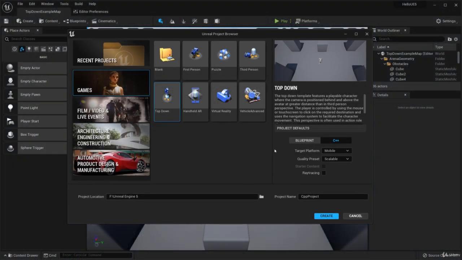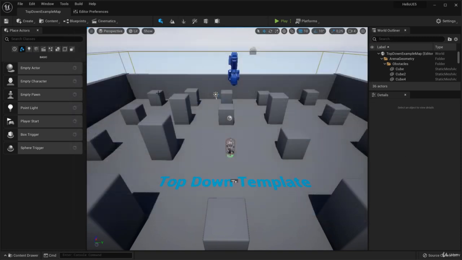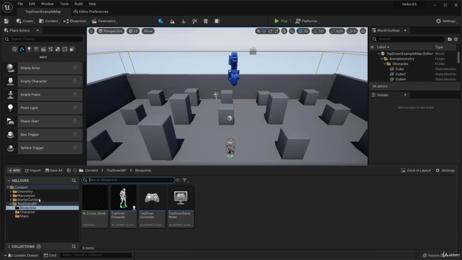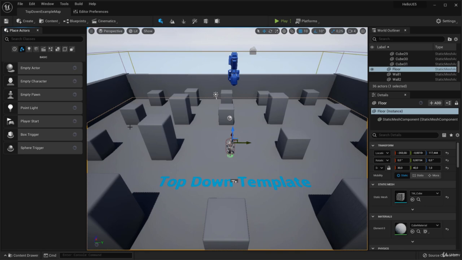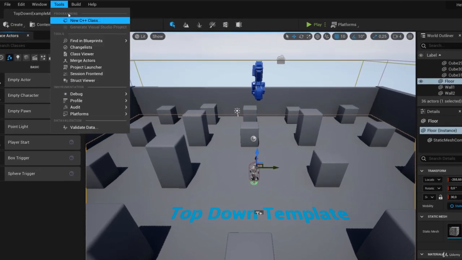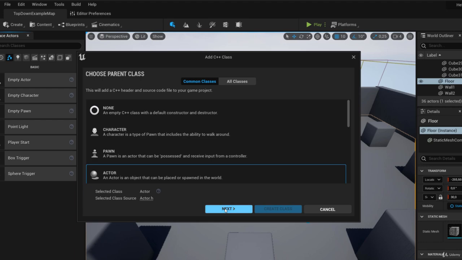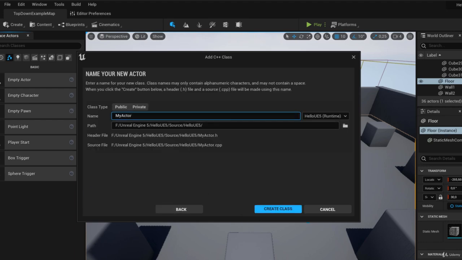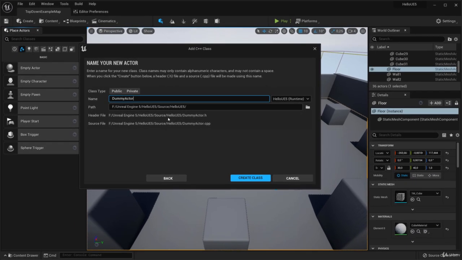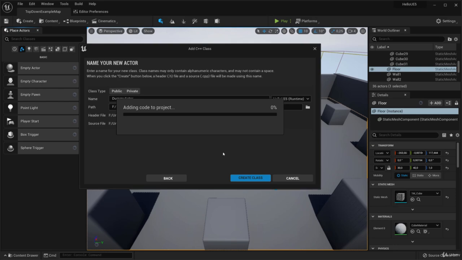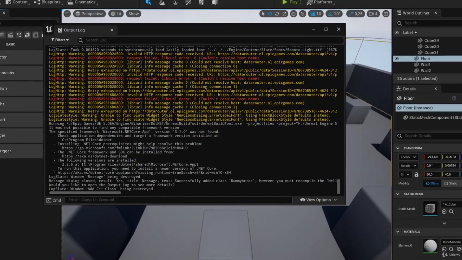Even if you create a project based on a blueprint and you want to convert that later, cancel here. I already have one created. So you can see all of these are blueprints. I do not have C++ in here. And let's say I want to go and add a C++ class now. I go to Tools, create a new C++ class, create some actor, next. Okay, just some dummy actor, and I'll create that class. And I'll view the output log.